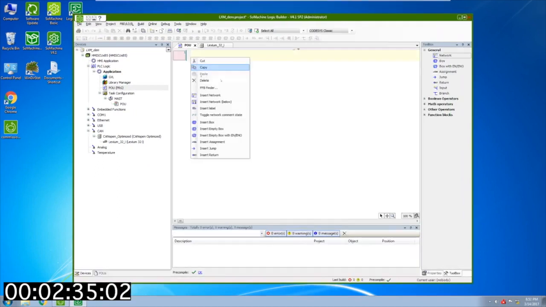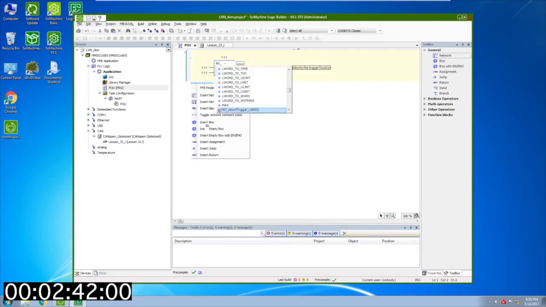And the next thing I'm going to do is right click and insert empty box. And I'm going to add MC underscore. This is where all of our function blocks have come in. These are adaptations of the PLCopen library for Lexium 32.